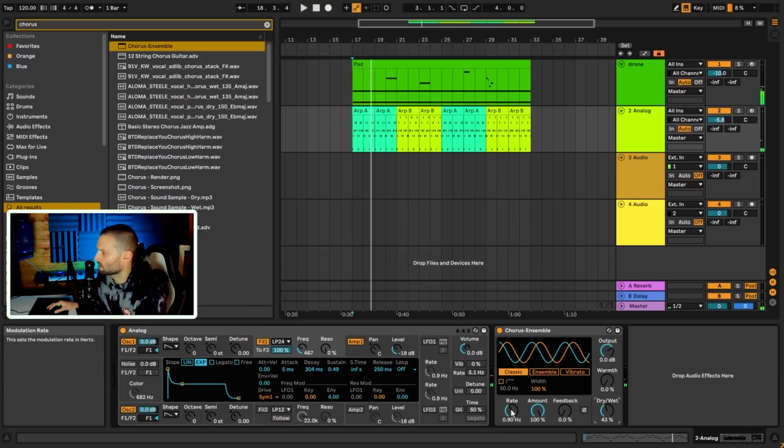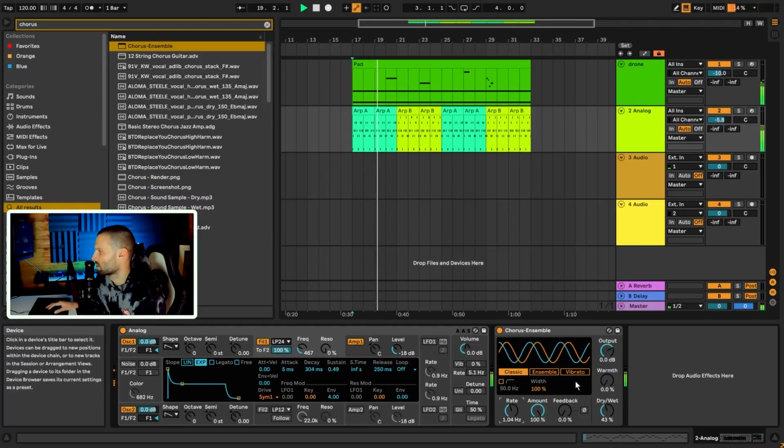Let's just play with the rate. You'll notice that sometimes choruses make it sound like it's going out of tune. And adjusting the rate you can find like a sweet spot where it sounds good. Like there, it starts going out. And there it sounds good. And you can also play with the width, and I think around 80% sounds good.